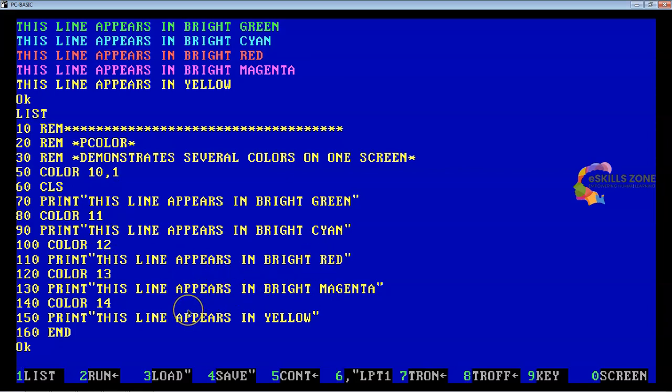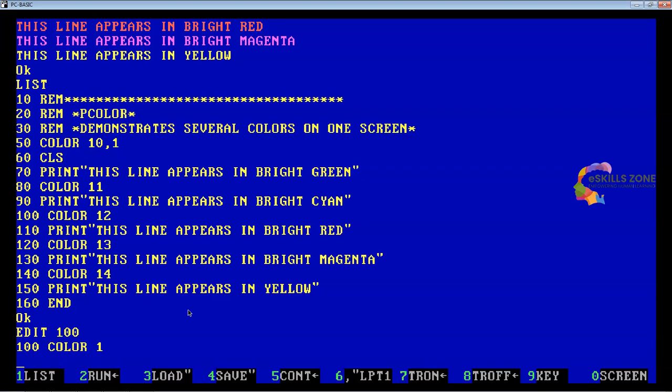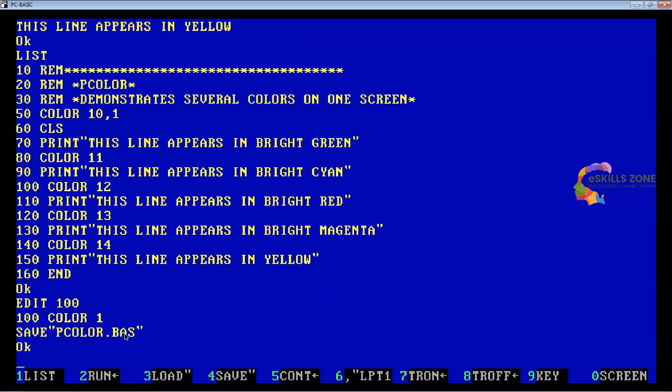So I'm gonna change line 100 and give it the same color. Like if I give 1, then see what happens. You will not be able to see these lines, they appear bright white. I've changed the value of line 100 from color 12 to 1. I'm gonna press F4 and then type pcolor.bas like this, and then press the F2 key.